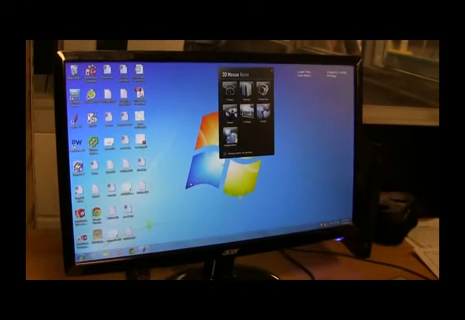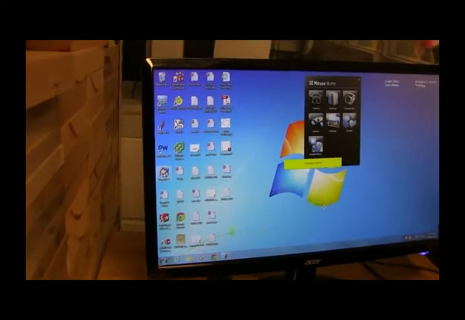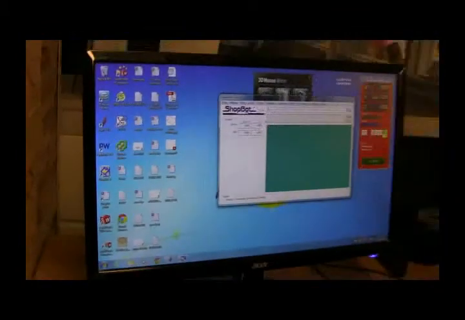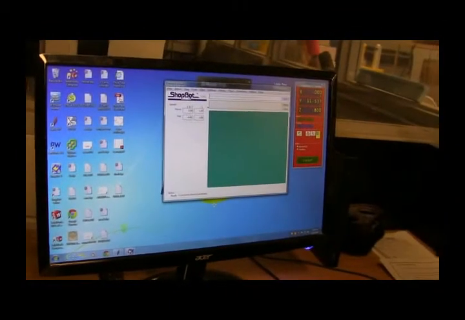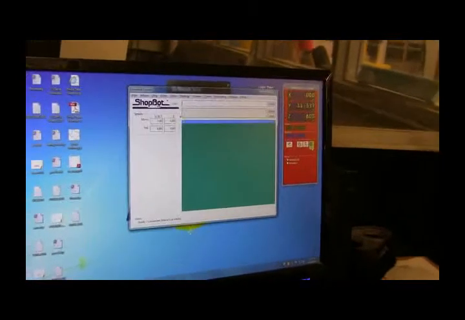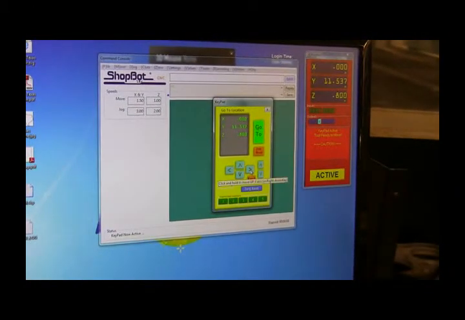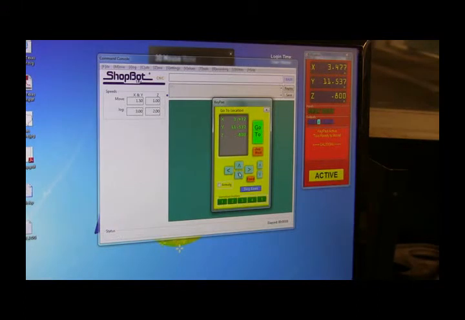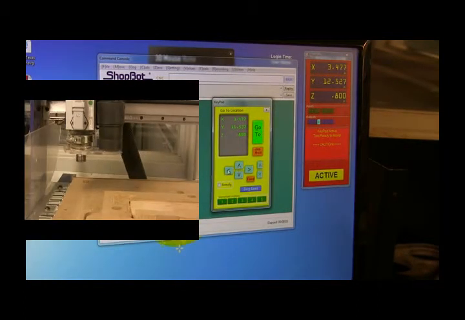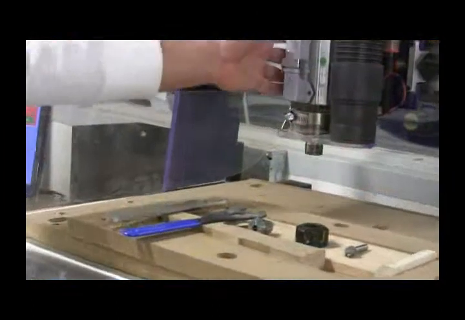In order to communicate with the Shopbot, we use the Shopbot icon here. Shopbot program. This is the main window, and this is the control panel for the Shopbot. Here, this yellow icon is the easy and quick control panel to move the spindle. These four buttons will control the Shopbot in the X and Y direction. These two will control the height, or the Z direction. We know how to move the spindle.